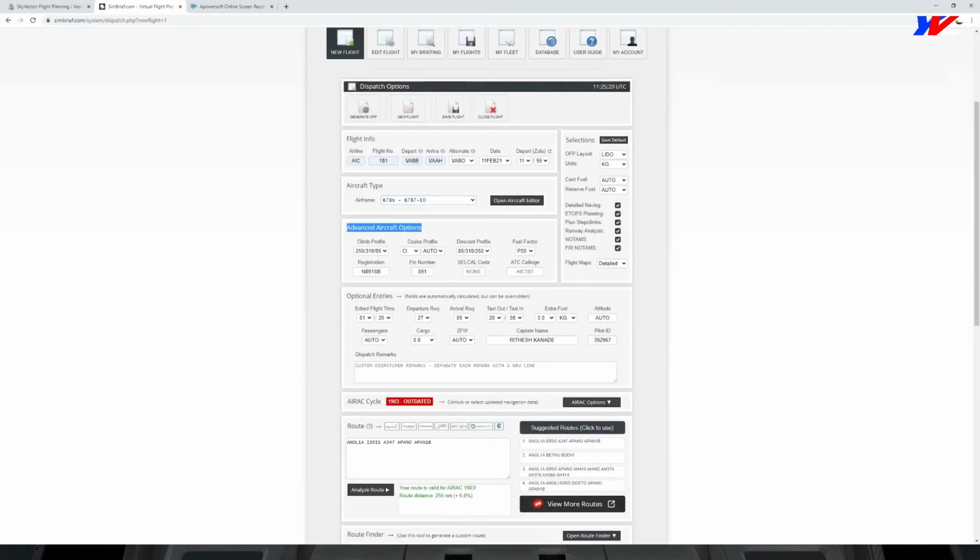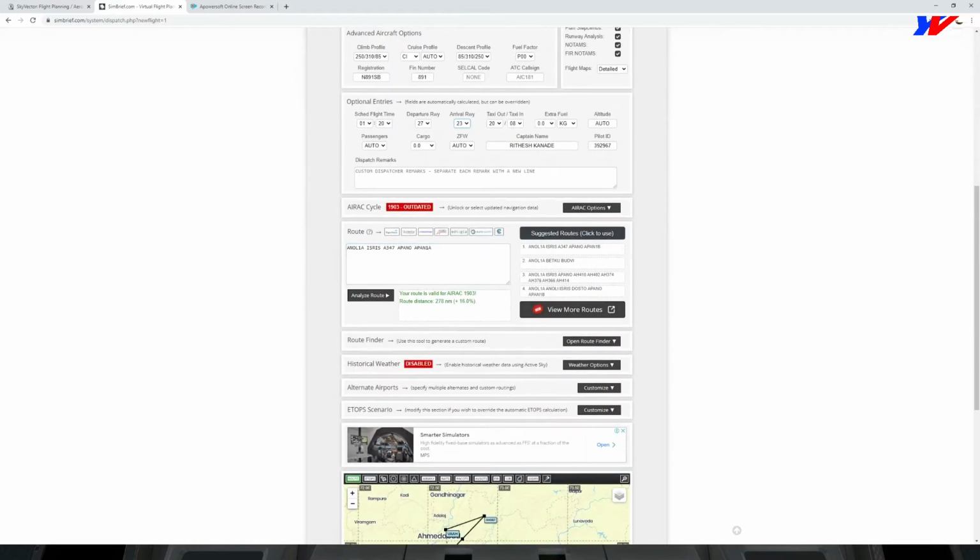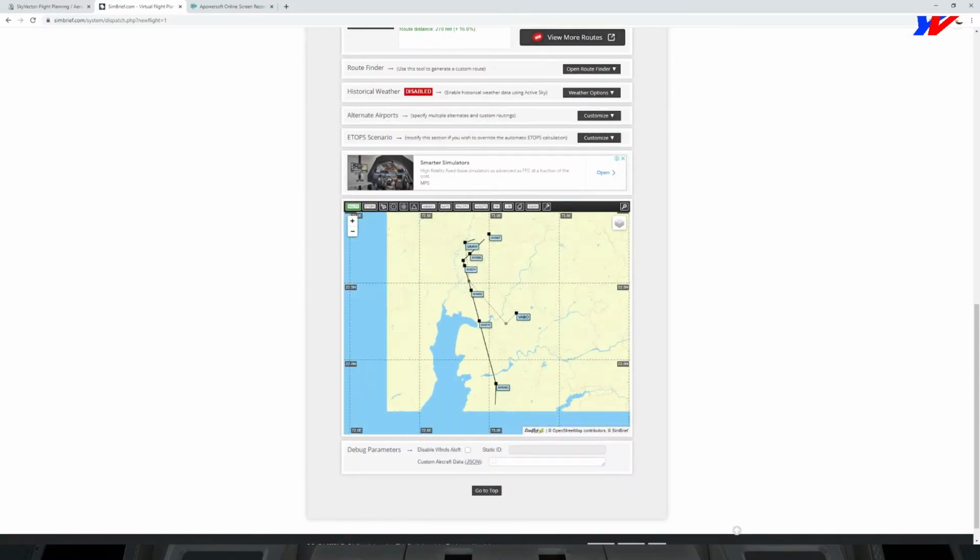Advanced aircraft operations, you can leave the whole thing, let it be on auto. Optional entries, you can change the runways if you want. For example, departure runway, let it be 27. Arrival runway in Ahmedabad, let us choose 23, because that runway has ILS in it. And then if you see the route, it says Anoli 1 Alpha, Isris, Alpha 347, Apano 1 Alpha. Now this is the departure and this is the arrival. And if you remember in the sim, it was showing Anoli 2 Alpha, but it's okay. So let's just look at the map view, how it looks.